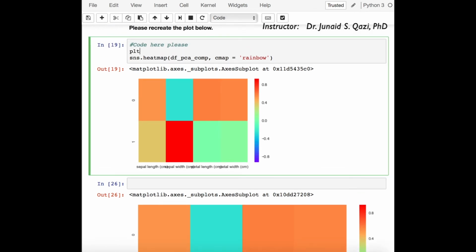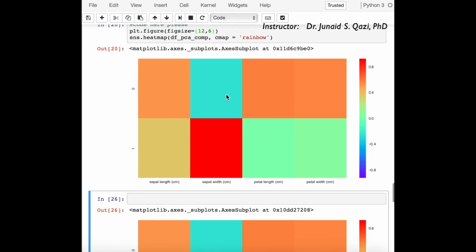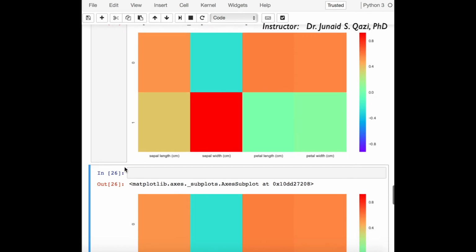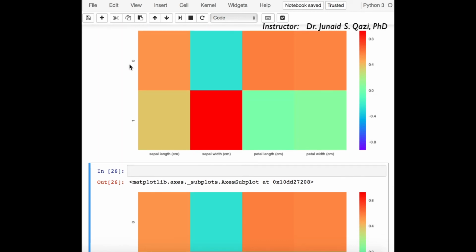So we can do this thing as well. plt, we can set the figure size equal to, I believe this one is 12, 6. So we got the same plot here now. We have the sepal length, sepal width, petal width along the x-axis, along the horizontal side, and we have 0 and 1, the principal component 1 and principal component 2 along the vertical axis.